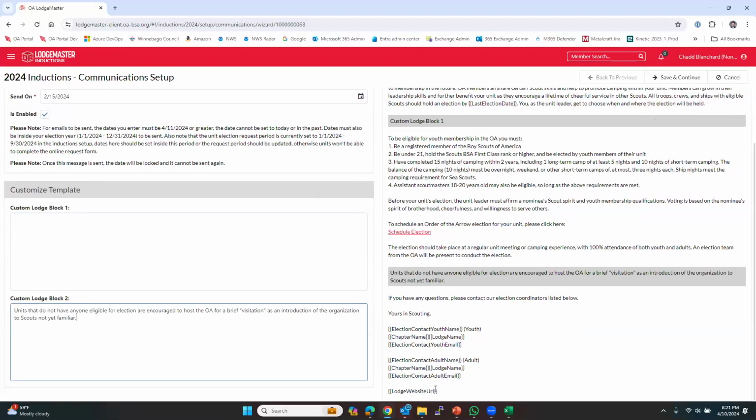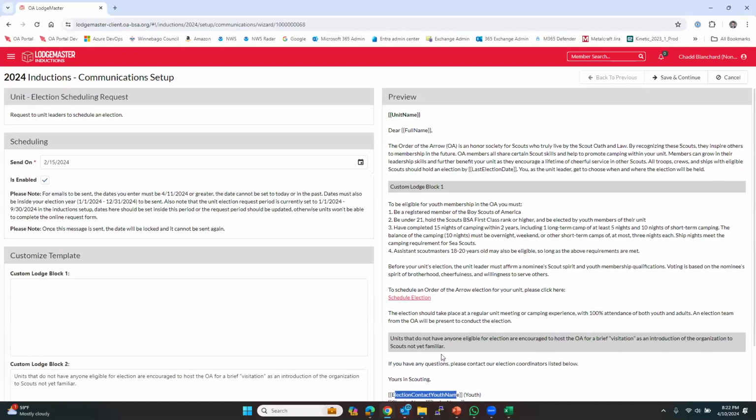You can see down here what we call our substitutions, and they may look a little funky, but if you just read the text between the brackets, it'll tell you what's going to fill in there. So at the bottom of the email, we put your lodge website, we put that elections contact, their youth name, we put their lodge email, and we put their advisor. Up here at the top, you can see we fill in the unit leader's name, we put in their unit number. So that's kind of how you read those emails.